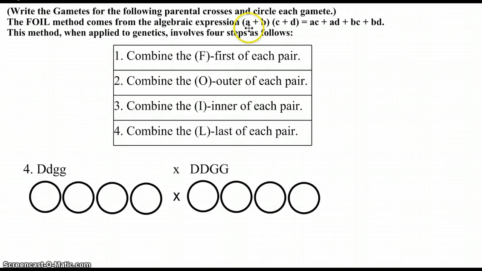So we're going to take the first and the third letter, you could say it that way. So it would be A and C. Those would combine to make a gamete. And then A and D, that would make a gamete. Then I would take the B and the C, that's a gamete, and B and D is a gamete. Okay, so if you just follow that sequence each time to form gametes, you'll be just fine.